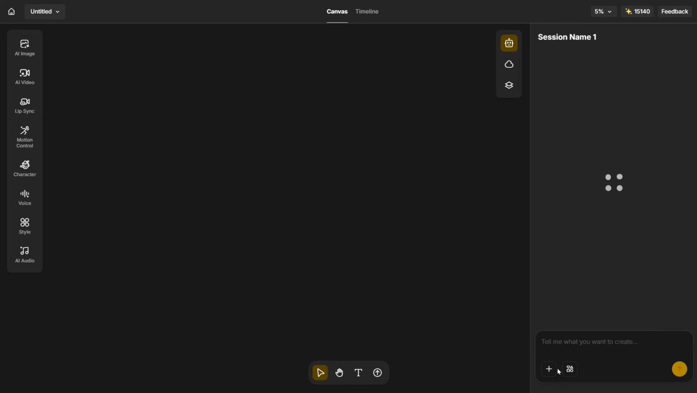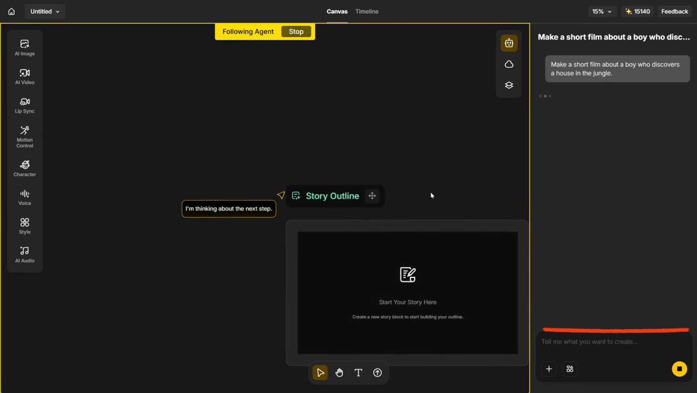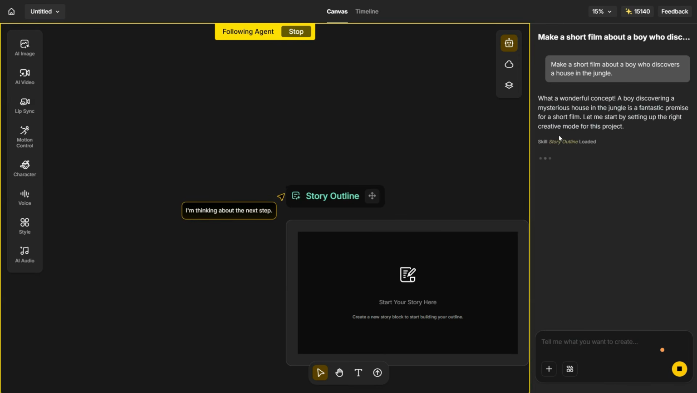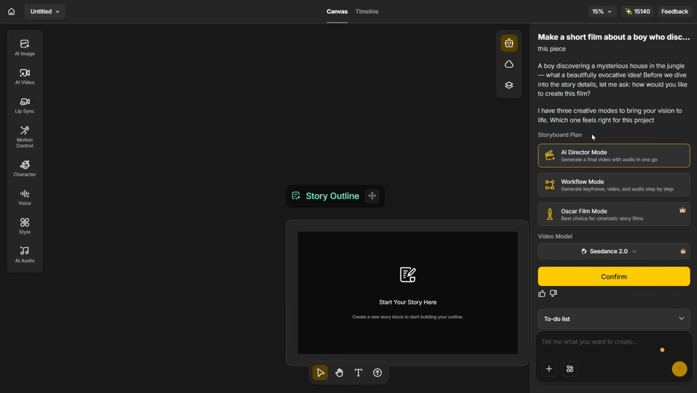Next, we'll be taken to the Canvas Studio. On the right-hand side, you'll find a chat panel where you can interact with the AI. Since we have already given our story idea in a single line, now the AI agent is preparing the story for us. Now, here you'll see 3 modes: AI Director Mode, Workflow Mode, and Oscar Film Mode. Choose whichever suits your workflow best.